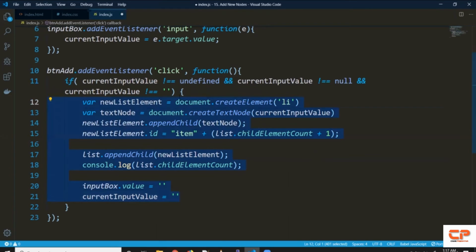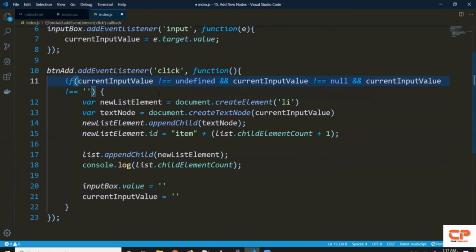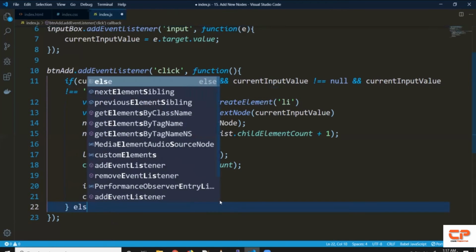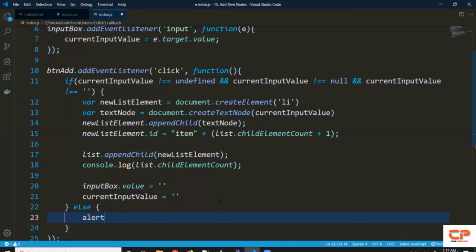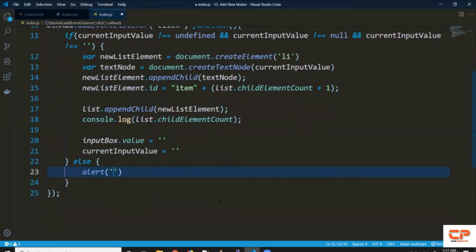So basically what we're doing here is we're just checking if this value is not empty. All right. If it's not empty, we would execute these statements. So it will create a new list element, add some text and put it in the main list, or else show an alert box. So we can write an alert in the else part of the if statement.